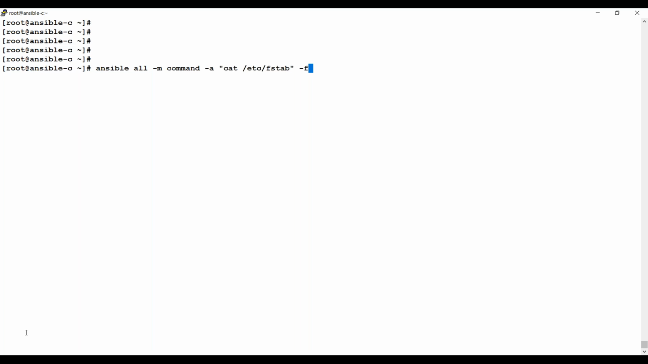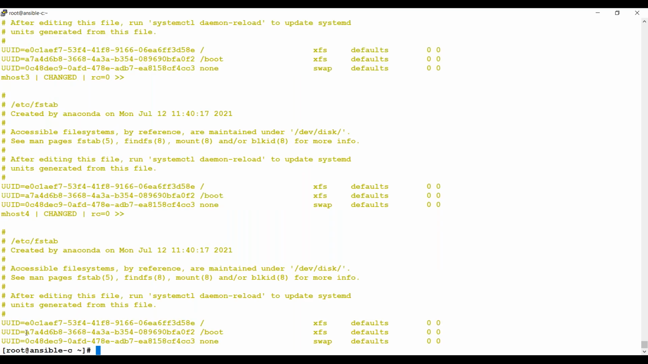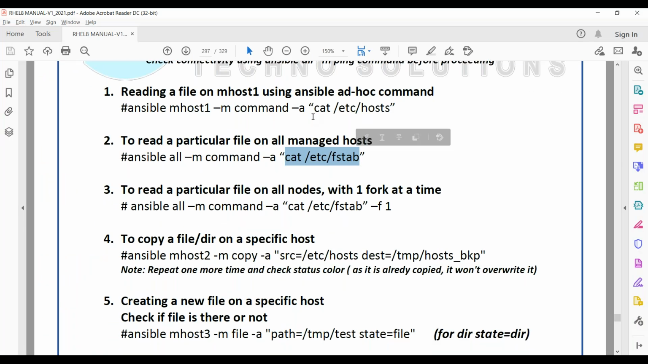If you want to restrict to one fork at a time, then you can mention hyphen F1. Now you see it goes to every machine. First it has performed on mhost 1, then mhost 2, mhost 3, mhost 4. One after the other, it is going to perform that task. So here also you can mention how many forks at a time you want to perform, right?